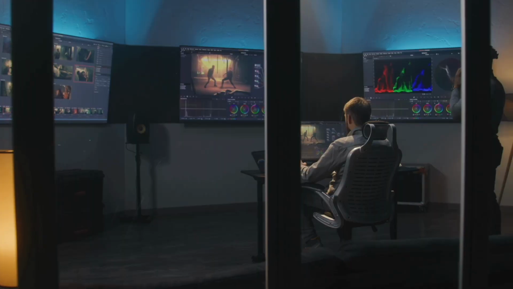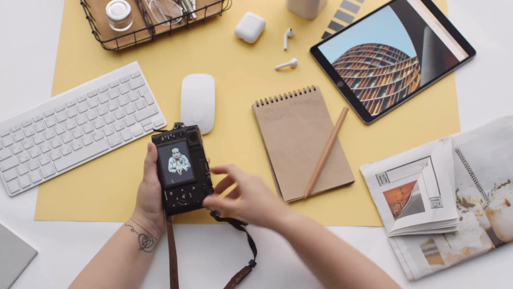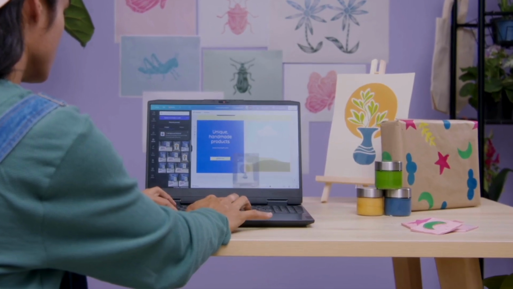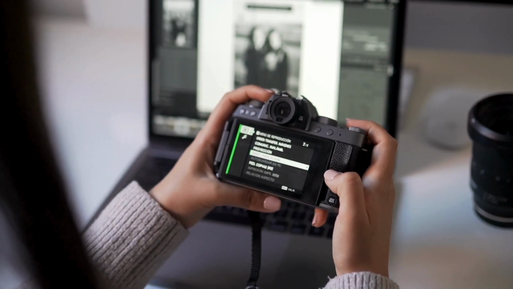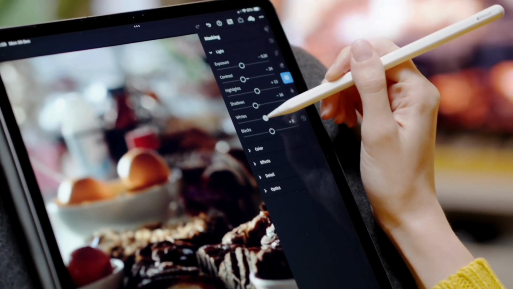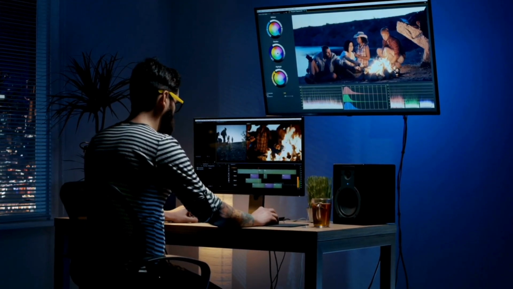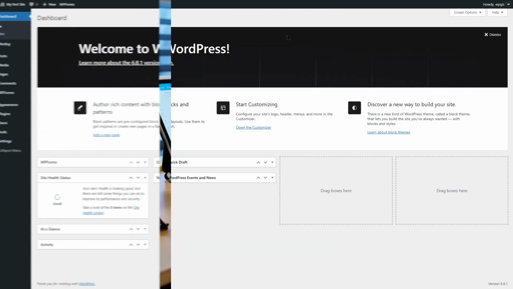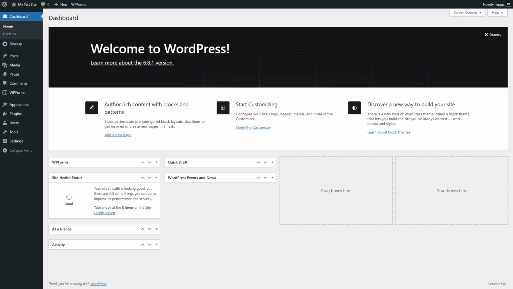In this video, we are going to learn how to convert the images in your WordPress website to WebP and AVIF formats. If you convert your images to WebP or AVIF format, those images will be more compressed, and as a result, your site will be faster. So let's get started.